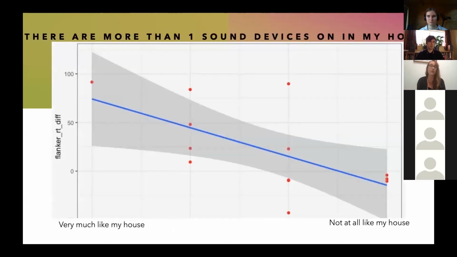I had a quick peek around to look at the questionnaires, and I picked this one. There are more than one sound devices on in my home at any given time. And what we see again is that if you have said that's very much like my house, you show a nice big flanker effect, which suggests a big difference between congruent and incongruent. So you're much faster in congruent than incongruent. And by the time you get down to not at all like my house, then you're no longer seeing that effect, which is the beginning of something.